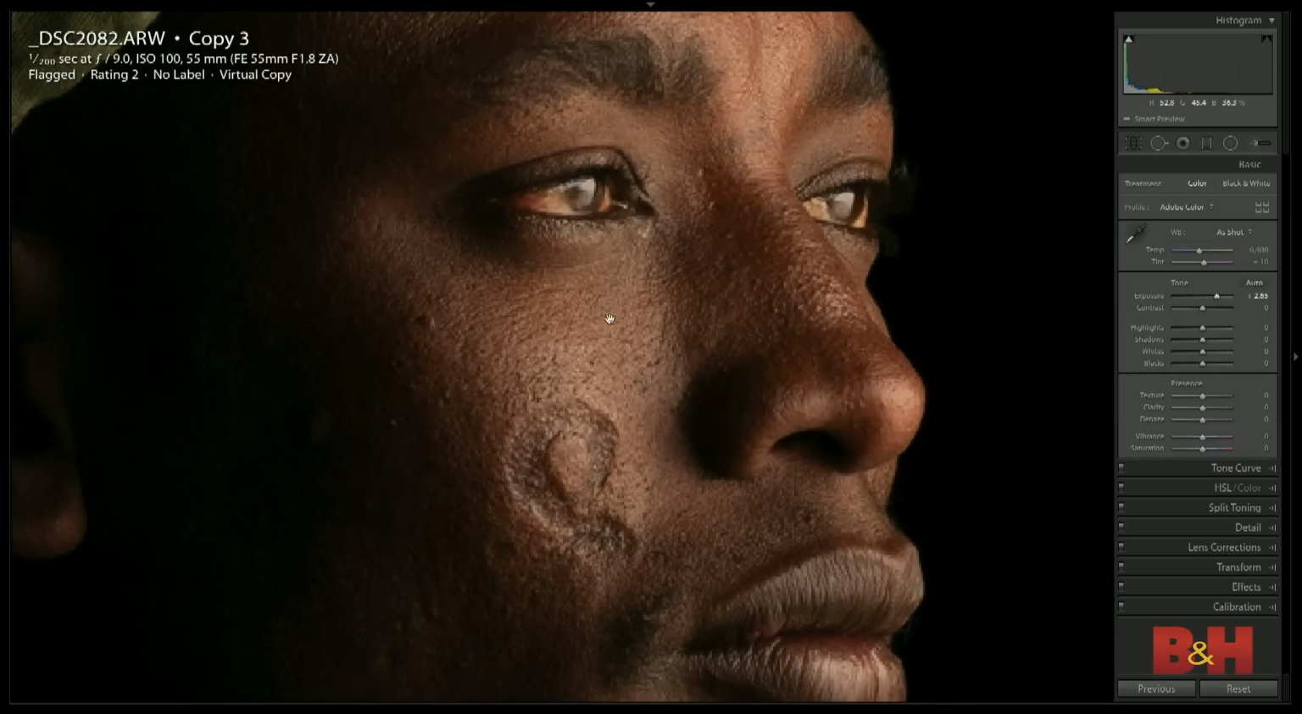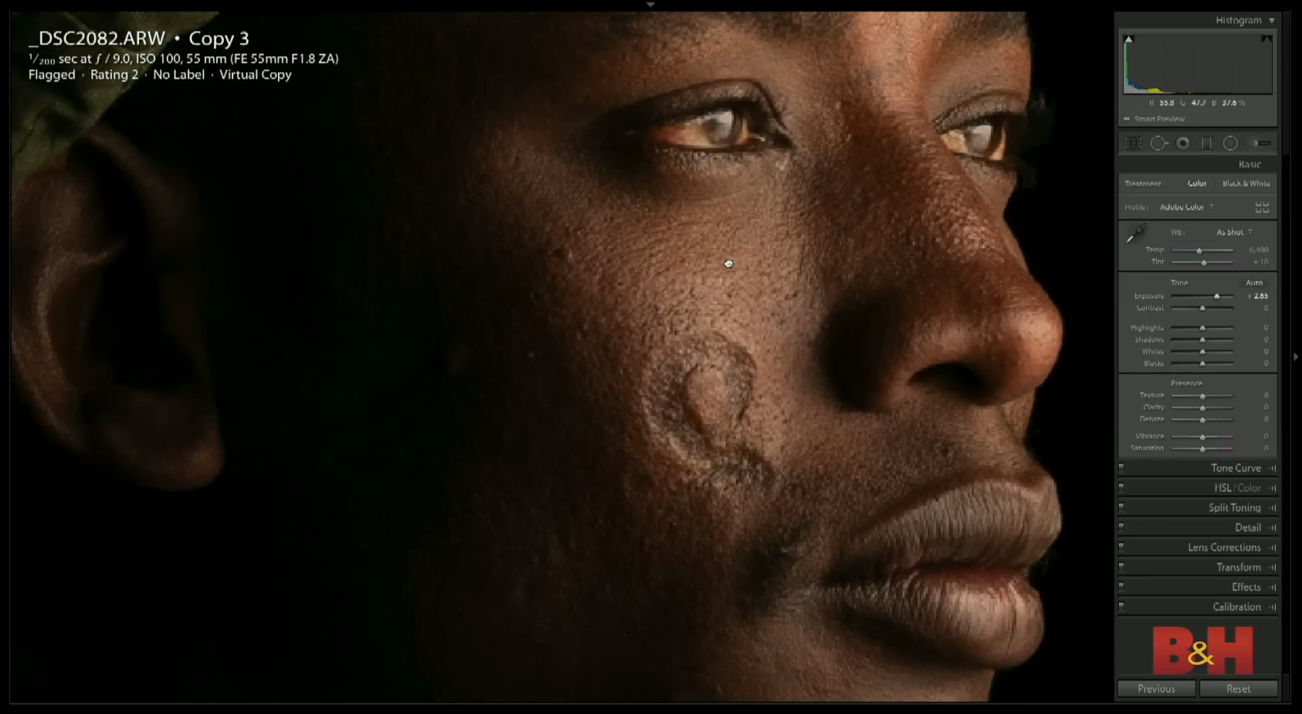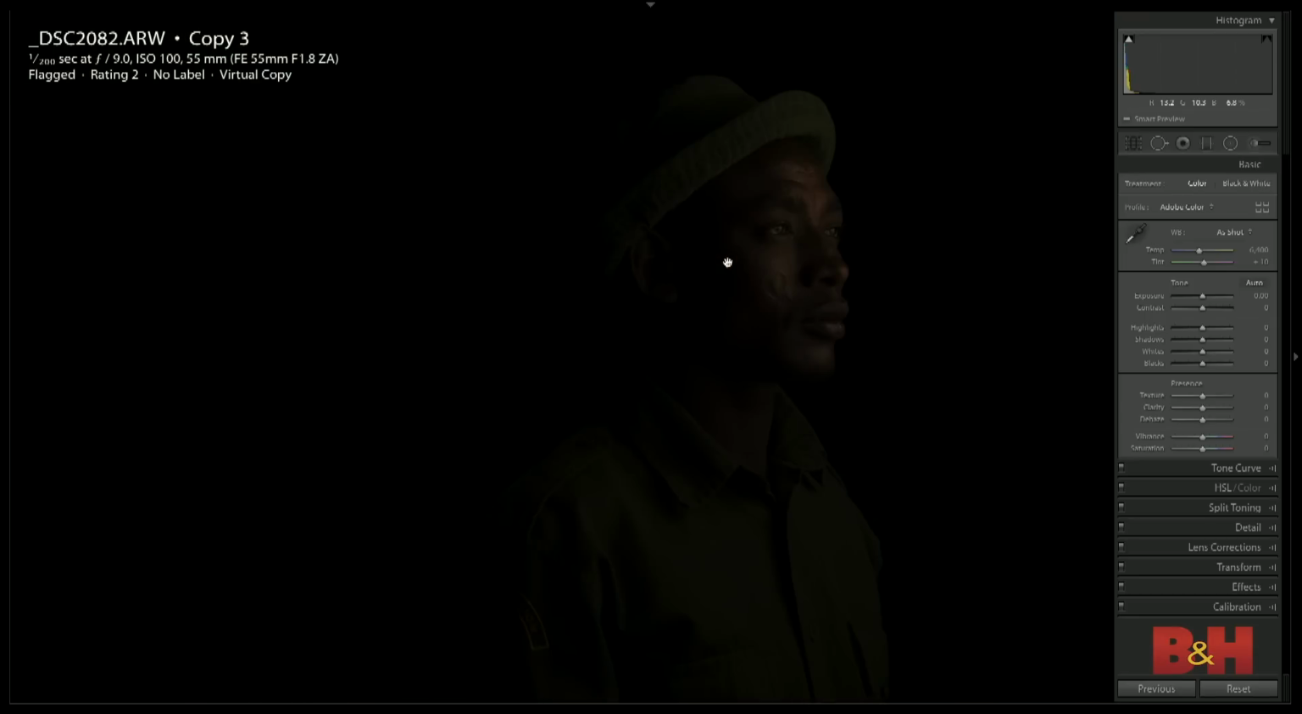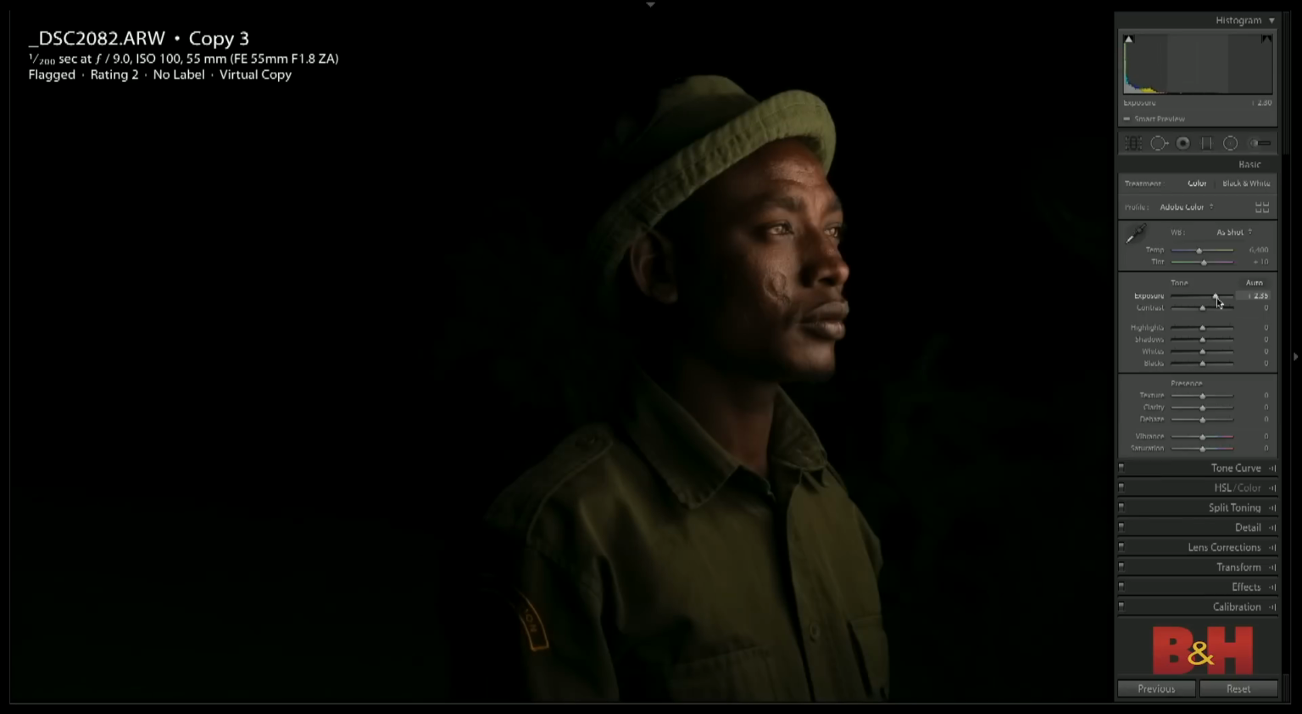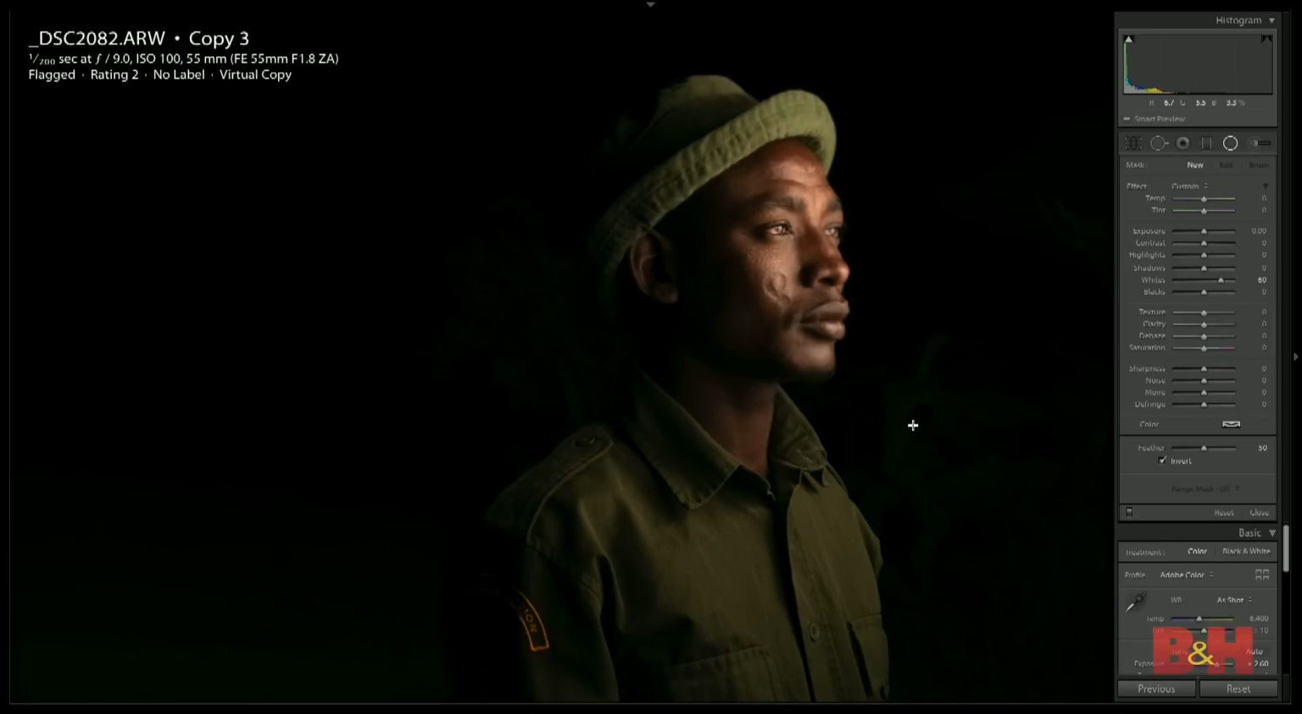Now look at the detail, right? That's pretty insane for that image. It's almost like you can't even see it, right? So yeah, I can brighten this, but to go back to the question, how do I brighten the face? Well, I would select the region of the face. I use that radial filter tool.